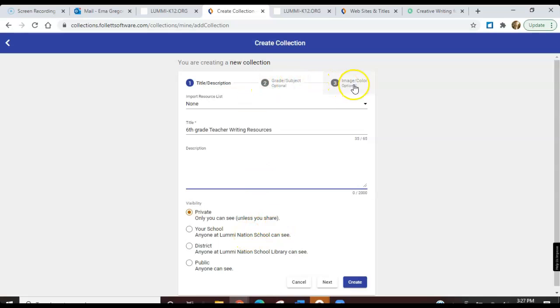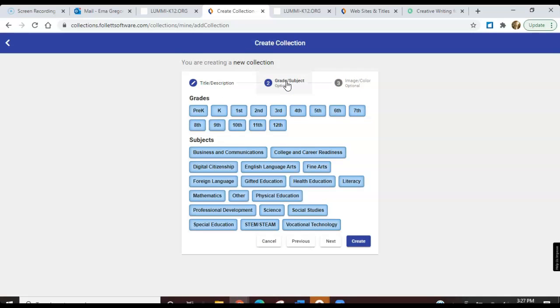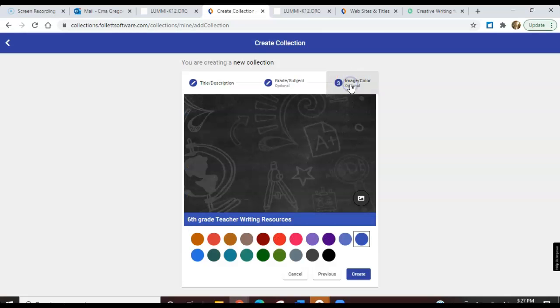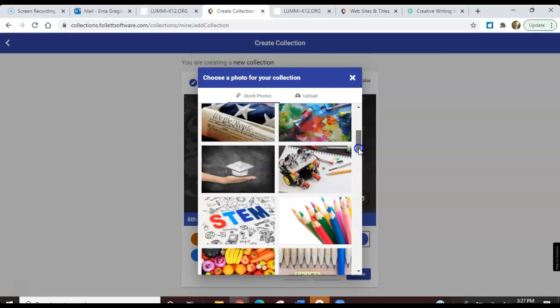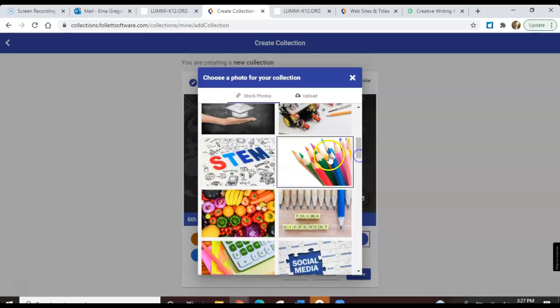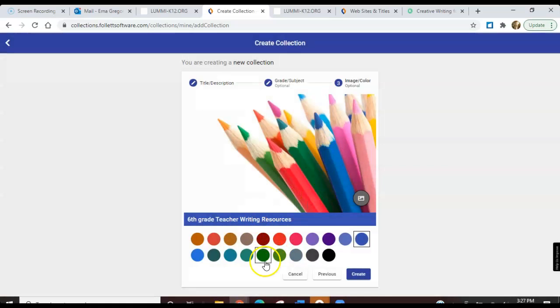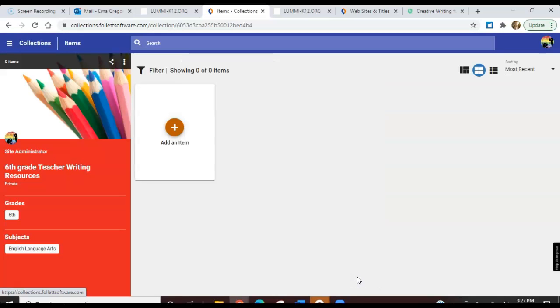You can go through all of these areas, English language arts, 6th grade. You can make it look really pretty by downloading a picture yourself or picking one and putting it there and changing the color. There you go. So now you have the beginning of this collection.